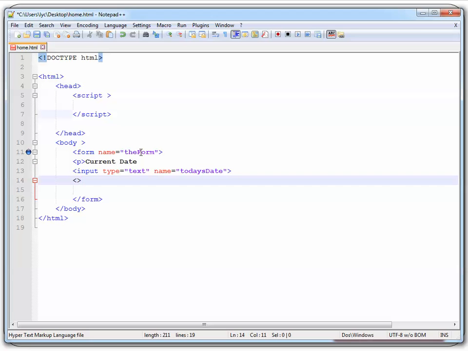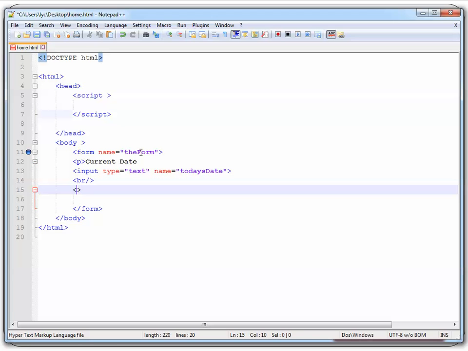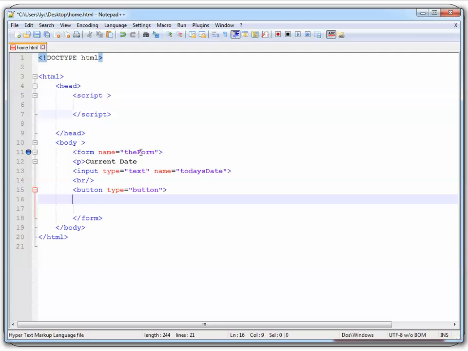Then we have a break line. Then we have a button. We have the button that we need to close. So the button says get. Then we need to close the button.